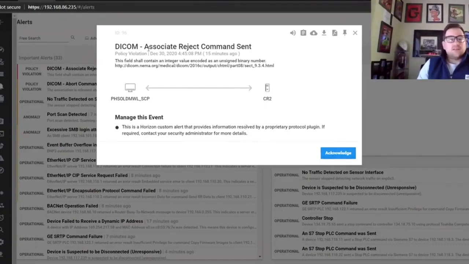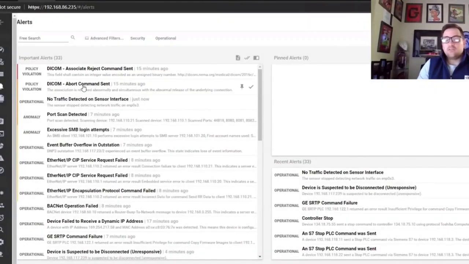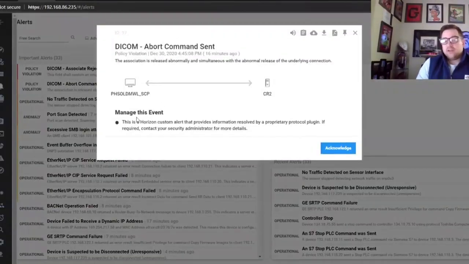Or if this is okay at this time because somebody was testing or you understand that there was something going on, you can simply acknowledge it and move on. Here's the abort command set. So just another pull of a different type of failure command, and this is the actual definition from the protocol spec itself.